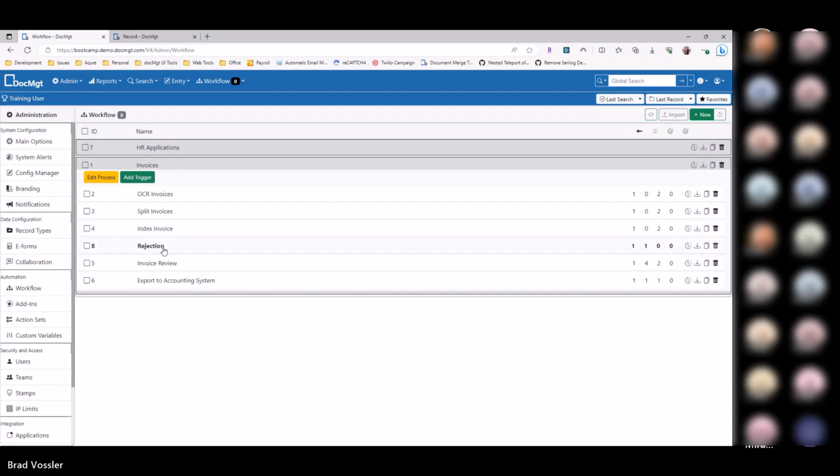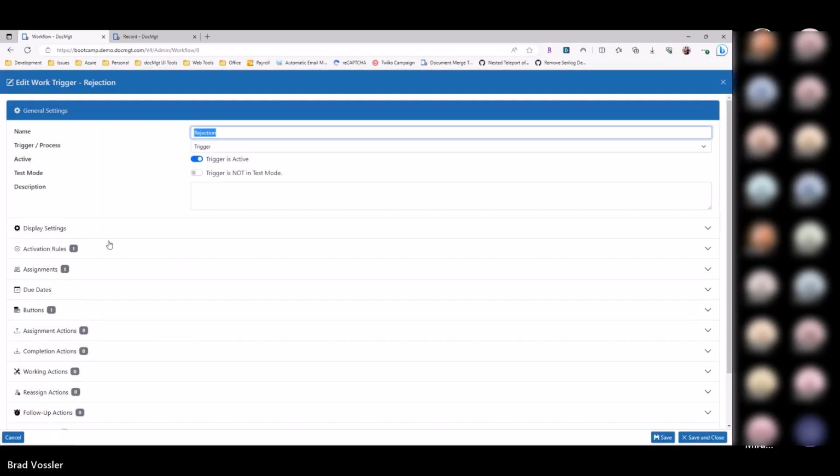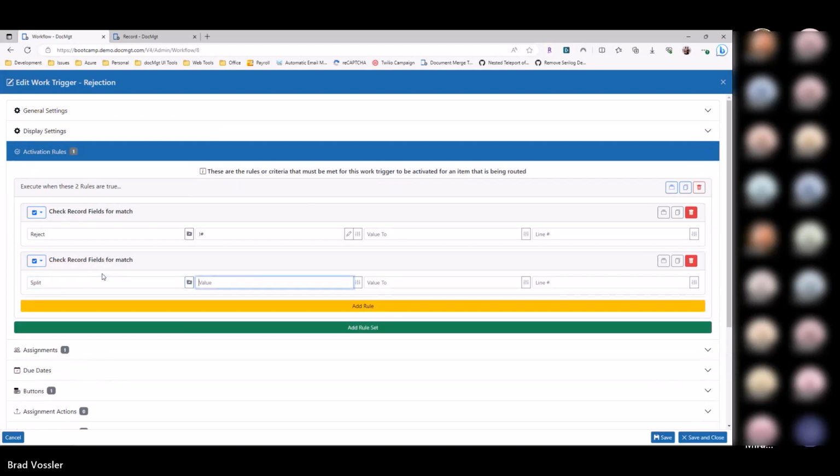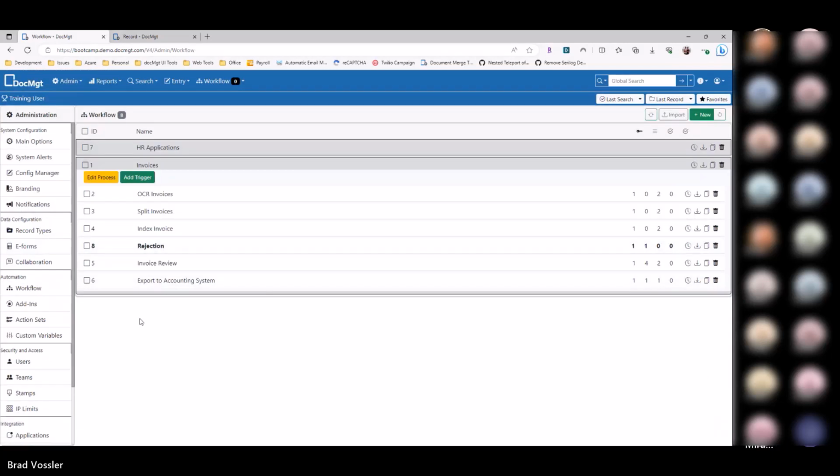Okay, so don't put in rules like in the rejection step, okay, stop here if reject is blank and split is not blank, or whatever, because you don't care how it got here. You just said, oh, somebody said reject. Come on in. That's all you got to worry about. So keep it simple.